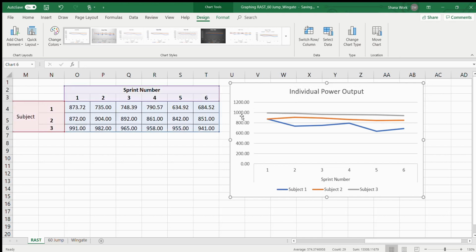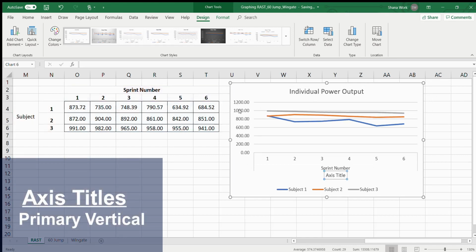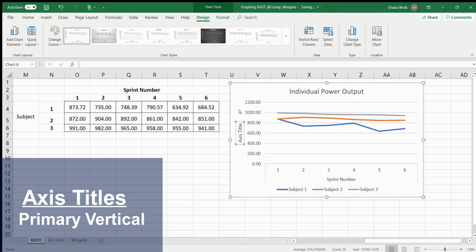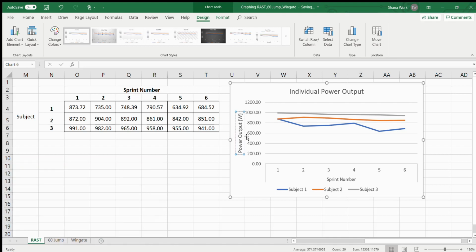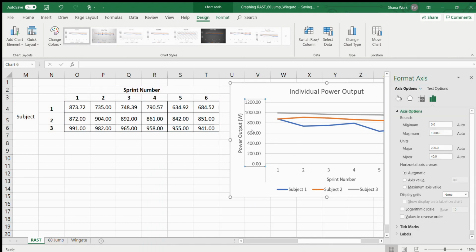We need to include the axis titles. So we're going to come to our chart element option, axis titles. We only need the primary vertical because we are not applying a secondary axis. We're only working with power output. We are not including time. So power output. The unit for that is a big W. And we are happy. If you would like to scale, you may double click on the axis values.